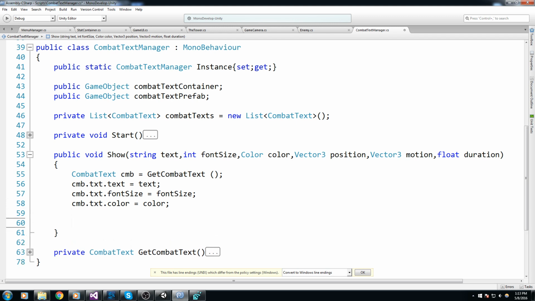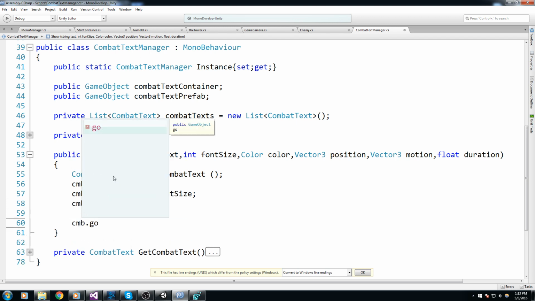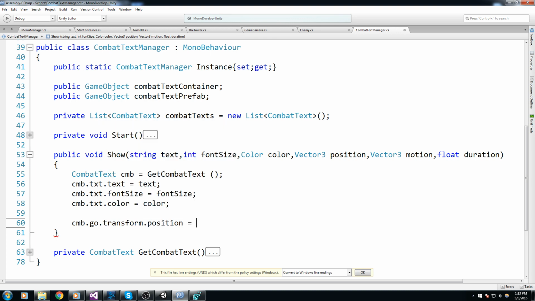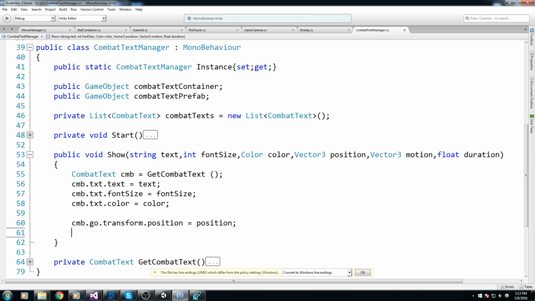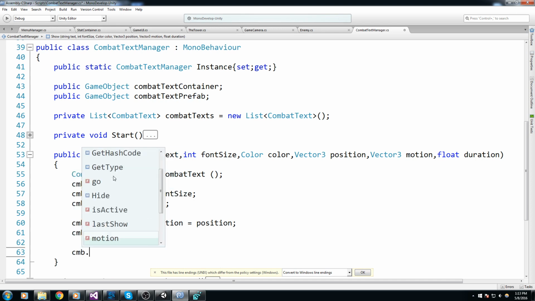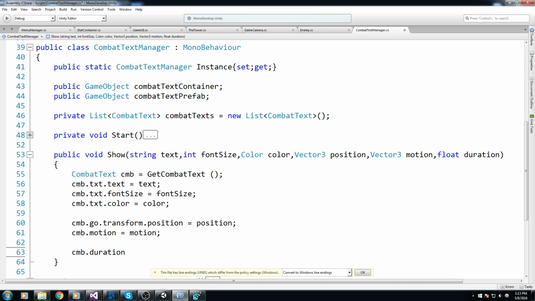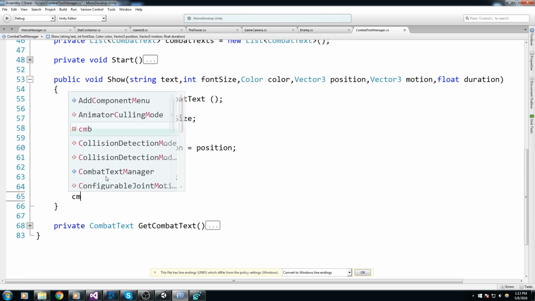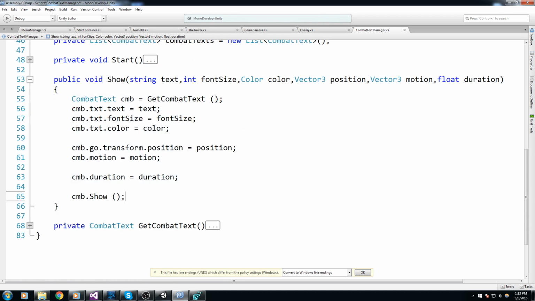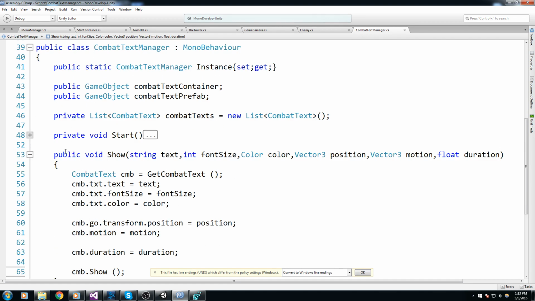Now let's actually set the position. So cmb.go.transform.position is equal to position. And what else do we need? Oh, the motion. So cmb.motion is equal to motion. And finally, cmb.duration is equal to duration. Once we're done doing this, we can actually say cmb.show. And show is going to be handling the whole toggling on and just the rest of the logic.